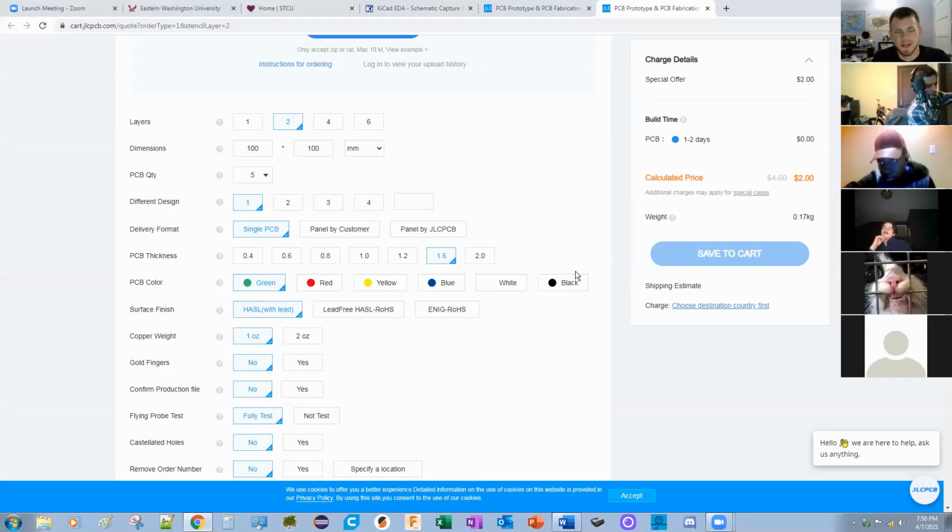So that is kind of the limitation here. These are being manufactured in China, so the lead times are generally no shorter than a week. It just depends on what your situation is.